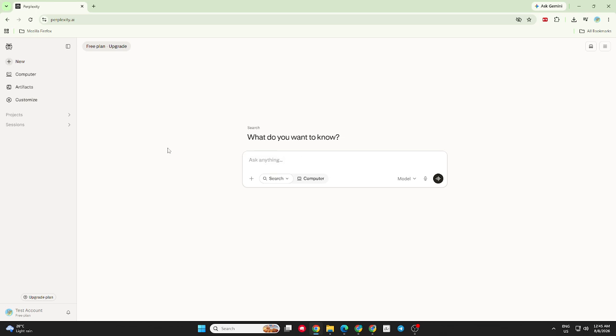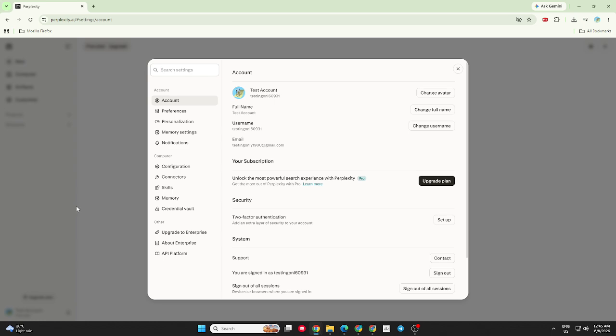To begin, open Perplexity AI and make sure you're signed in to the account where you want to enable two-factor authentication. Once you're on the main screen, locate your profile icon and select it. From the menu that appears, choose All Settings to access your account preferences. Inside the Settings page, stay under the Account section and scroll down until you find the Security category. In this section, you'll see the option for two-factor authentication. Select Setup to begin the configuration process.